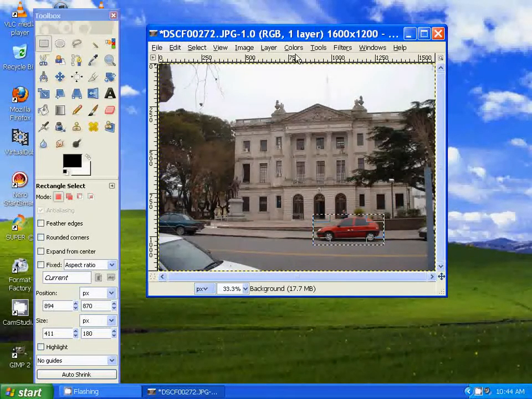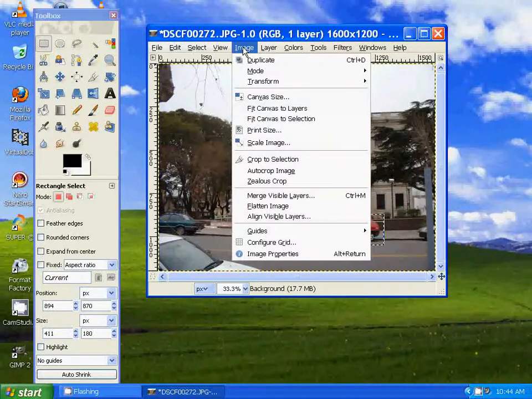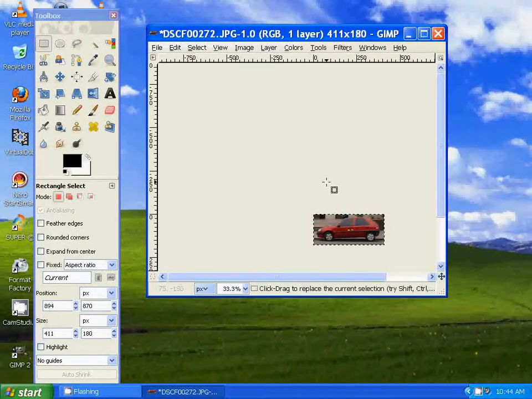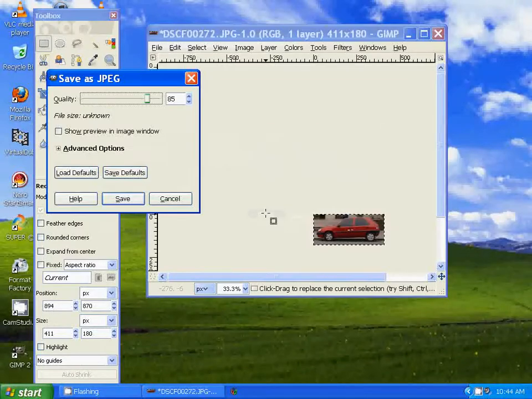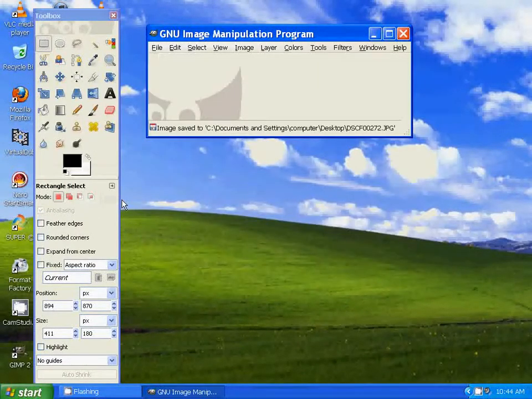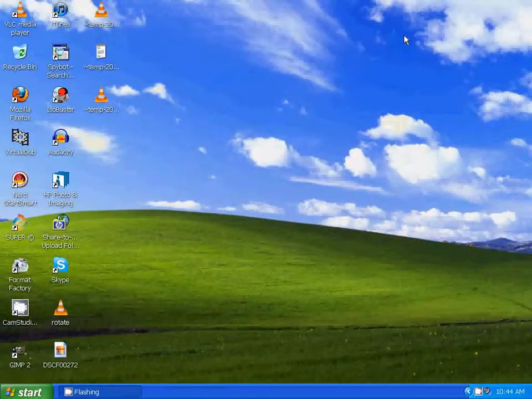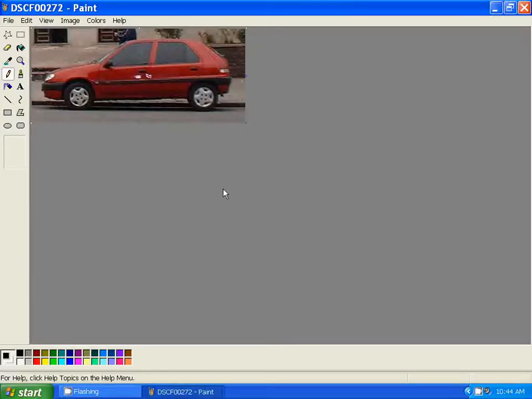Now the next thing you do is go to Image, go to Crop to Selection, and now you exit GIMP, save, exit. Now let's open it up, see how it looks, and there you go.